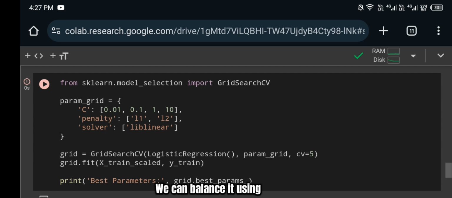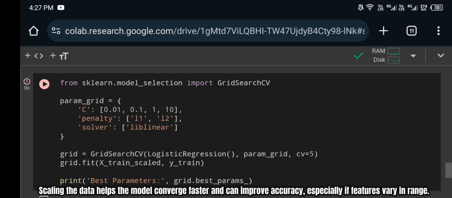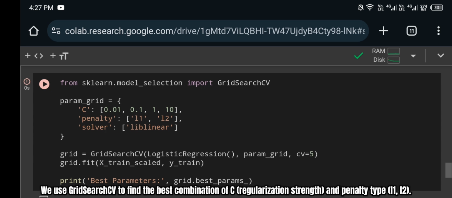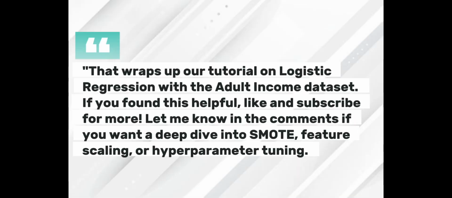We can balance it using SMOTE. Scaling the data helps the model converge faster and can improve accuracy, especially if features vary in range. We use GridSearchCV to find the best combination of C regularization strength and penalty type, L1 or L2. That wraps up our tutorial on logistic regression with the adult income dataset.